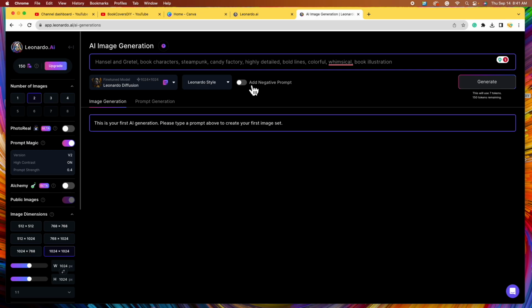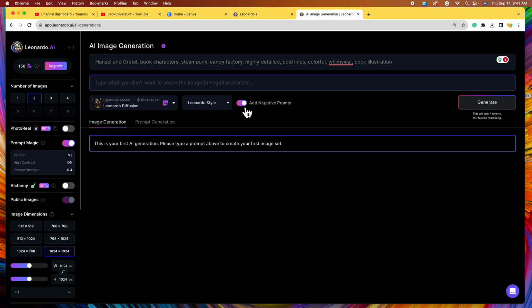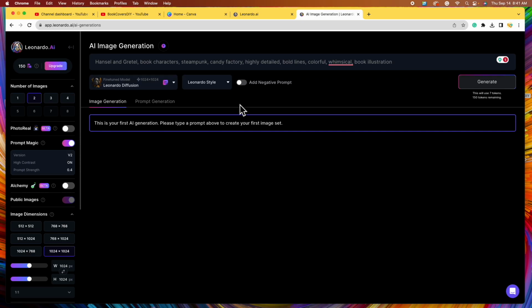It says right here, add negative prompt. If you wanted to add something that you don't want to see, you could type it in here. But I'm going to just leave it as is. Sometimes I feel like it affects it in the wrong way. Okay, so once you have put in what you want from it, you just click on generate. And right now it says it's going to take 7 tokens. I don't know why it changed.